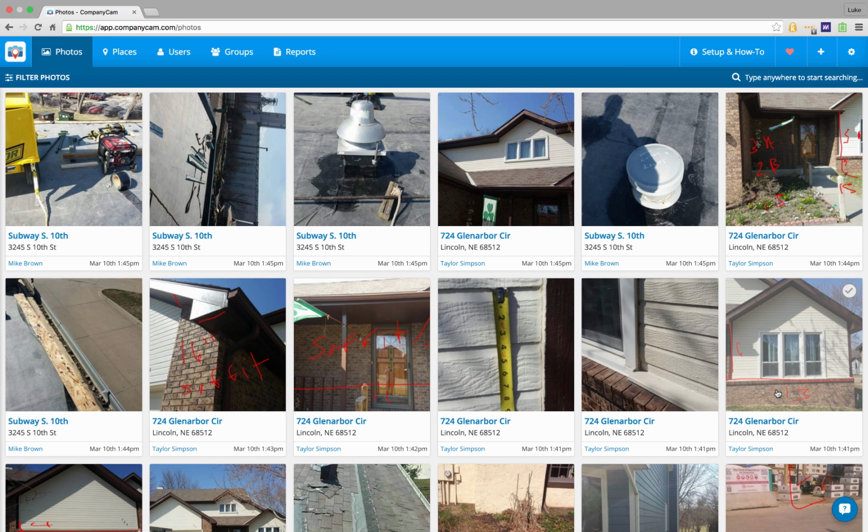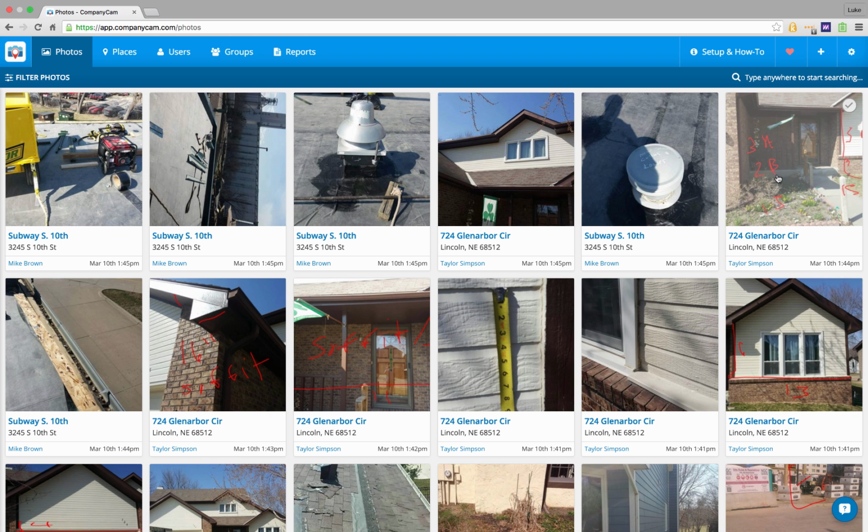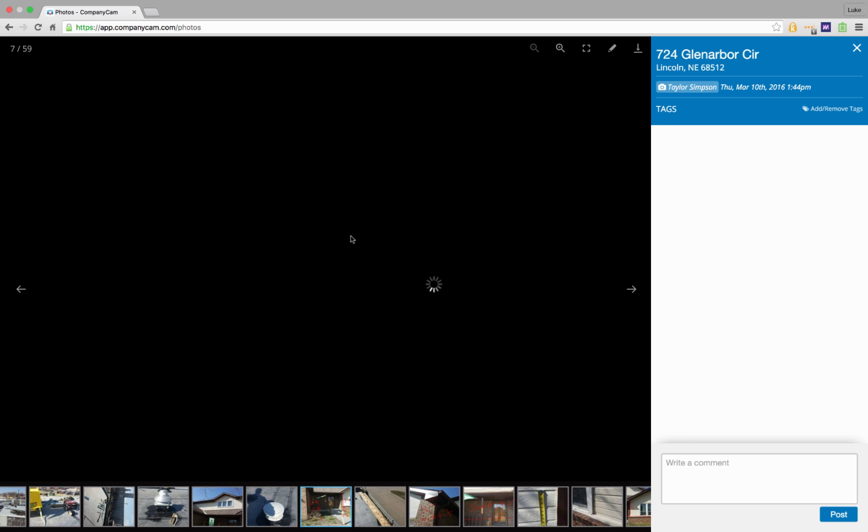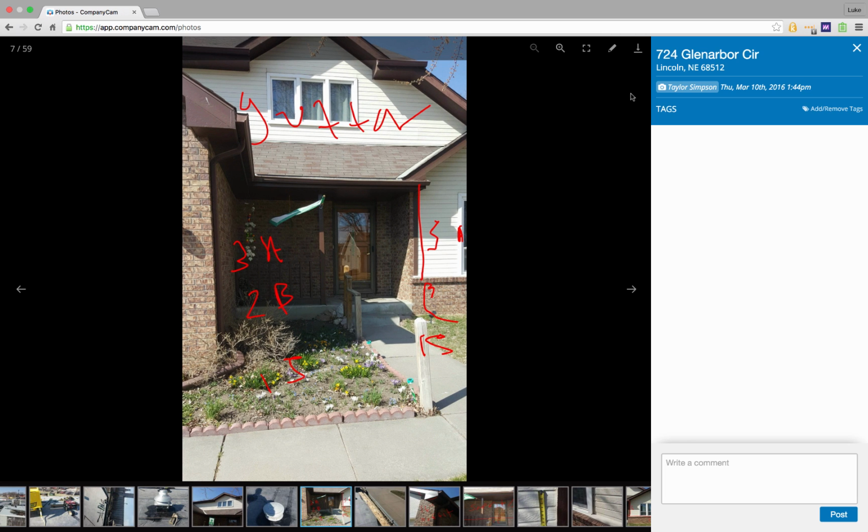Now, with CompanyCam, you can see here, you can draw on the photos, you can write notes that stay connected to the photos. In fact, I'll just click on this one right here. So every photo is connected to an address. Okay, so this is the address for this photo. Now, I know that Taylor took this photo, and I know that he took it today at 1:44 p.m. Every photo is connected to a place, to a person, and to a time. So you always know that. You can search and sort by all of those at any point in time.